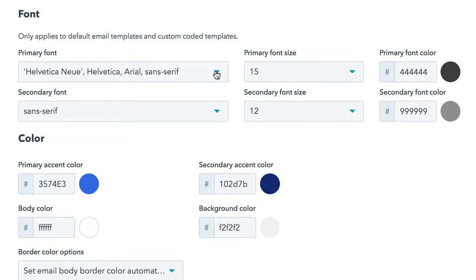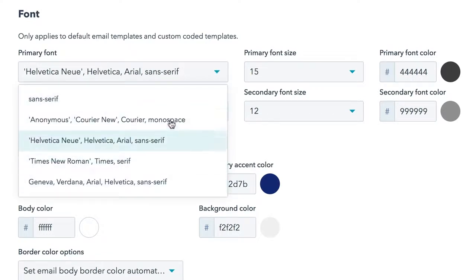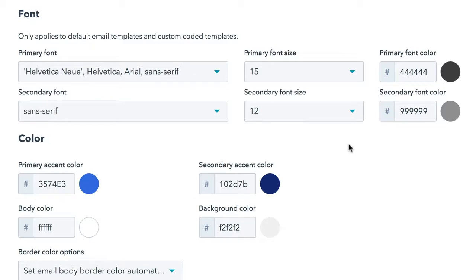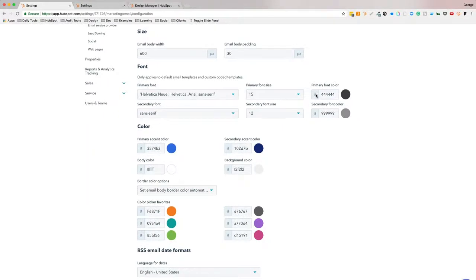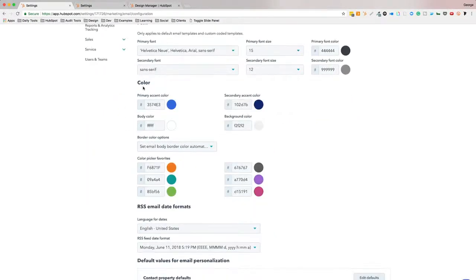But fonts, if there are certain fonts that you want to use, that you want for backup even with the email providers that don't do well with style sheets, because here's the thing, you can design for a great fallback, but you can also design for a great email in the clients that will accept the style sheets and other things that we're going to talk about. You can do font size, font colors. This is also where you can do the primary accent color, secondary accent color, body color, background color. Oh my gosh, a ton of stuff.